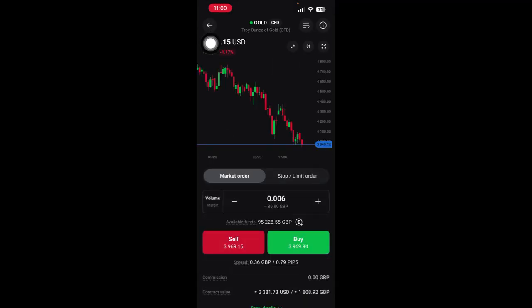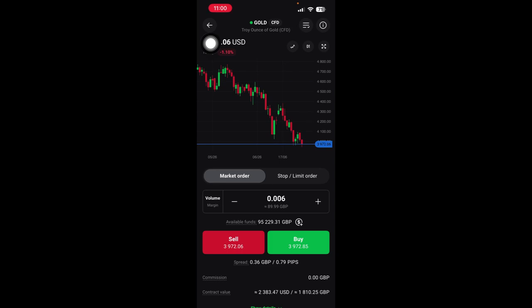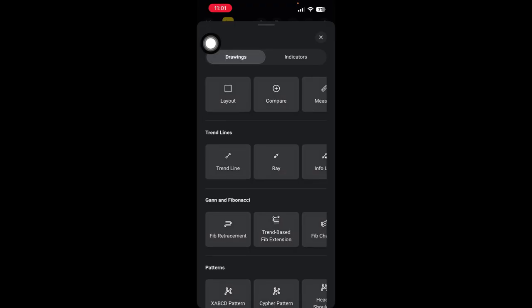After you have a market that you want to trade, you want to click on it, and this will bring up the chart as well as market and limit orders. If you want to enlarge the chart, click on the enlargement symbol up in the top right hand side corner. Here we can set levels.